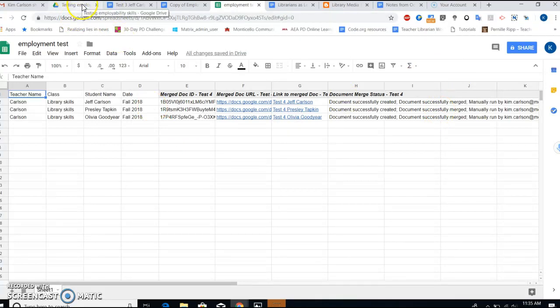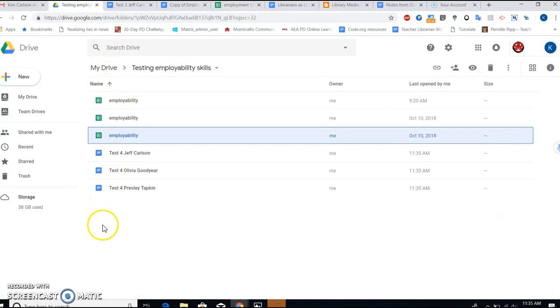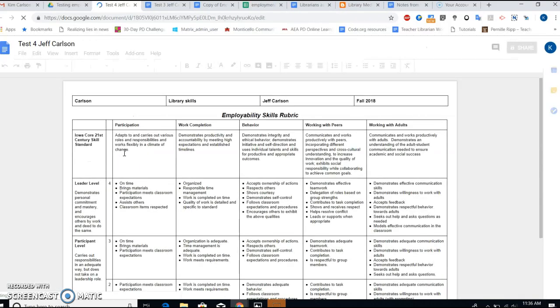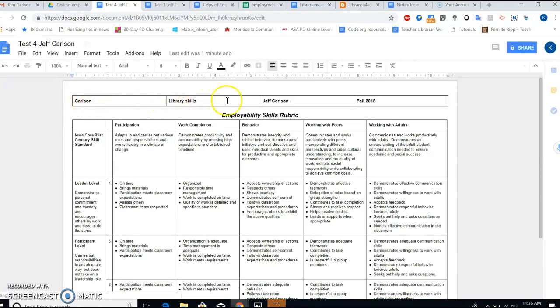Now I want to go find where that is. So I'm going to come over to my testing employability skills folder, because that's where I told it to put these. And here they are, test 4 Jeff Carlson, test 4 Olivia Goodyear. I just click on those, and you will notice that it has put that information where those tags were. So it's got Carlson, library skills, my student's name, and the date on it. And that is how I can now print this and do whatever else I want to do with it. So that is how you make a mail merge.